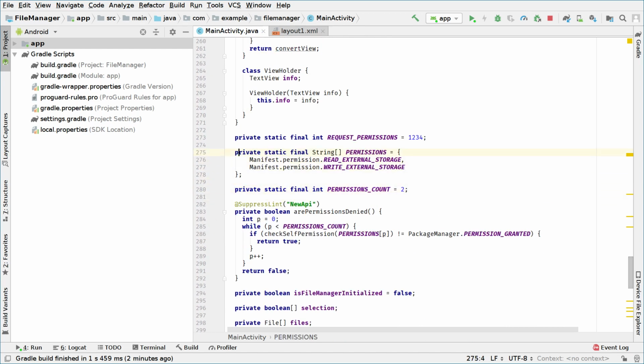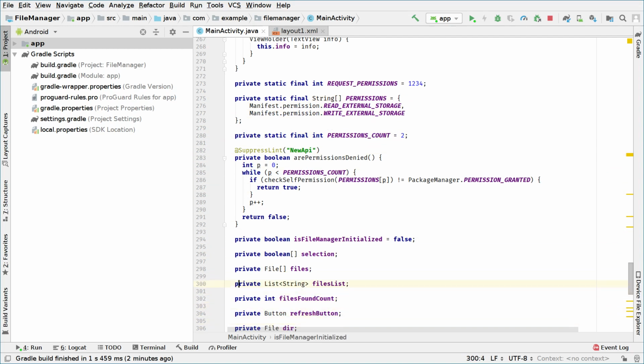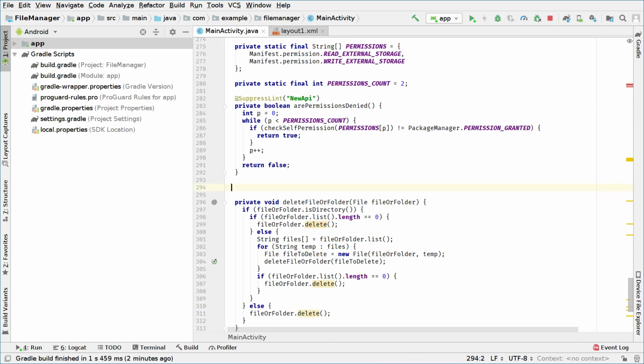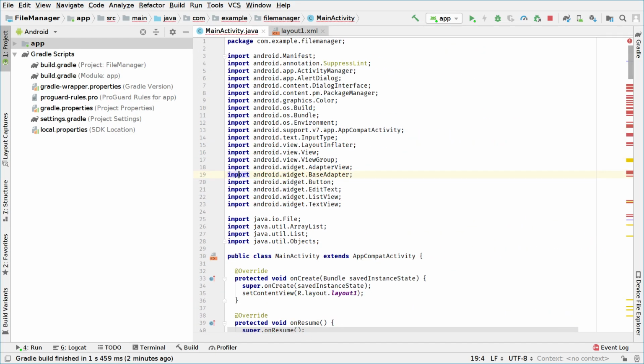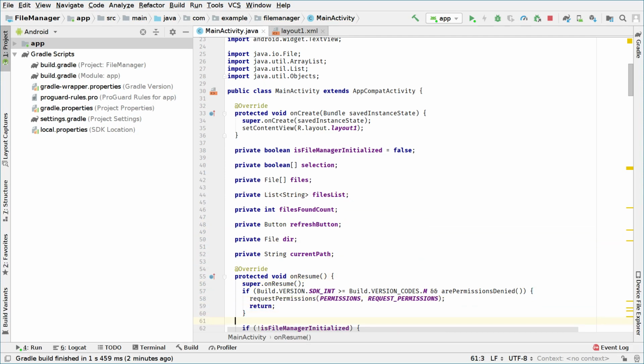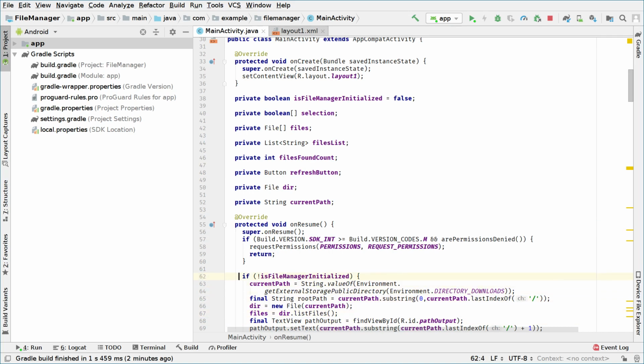So here are some variables. These are permission variables, so we will ignore them for now. And we will move the rest of the variables that we can find right here. Okay, so we move these to the top just before the onResume method. In this way we define the variables just before they are used. Okay, so the first thing we do is we check if the file manager is initialized. A private boolean as a global variable doesn't need to be initialized to false because it's false by default. So Java automatically initializes it.